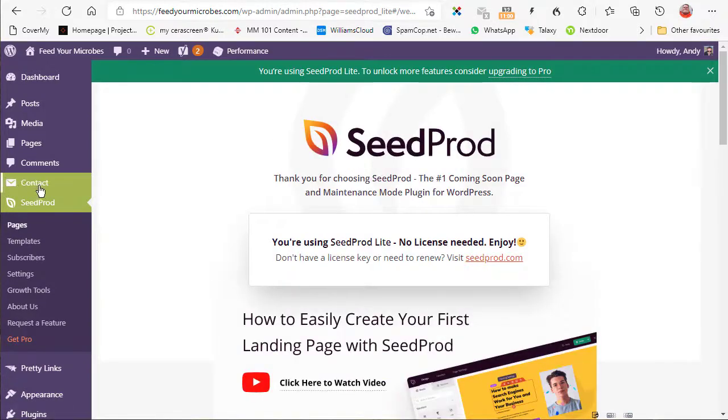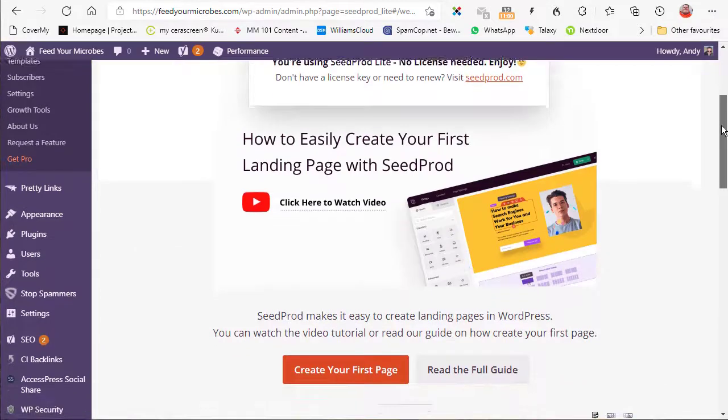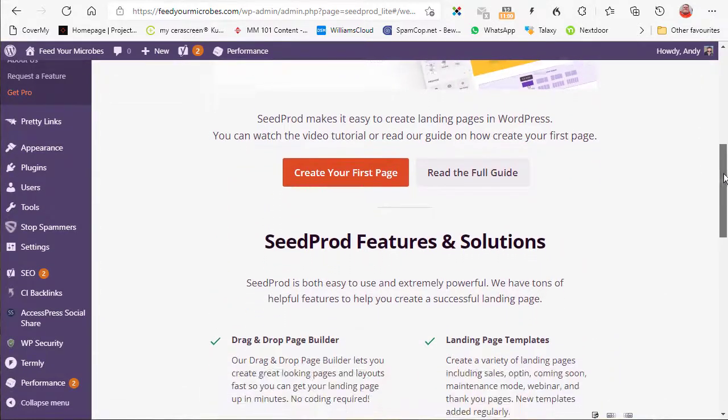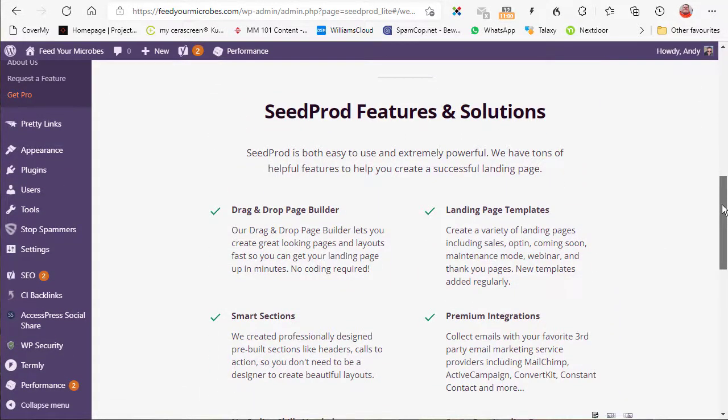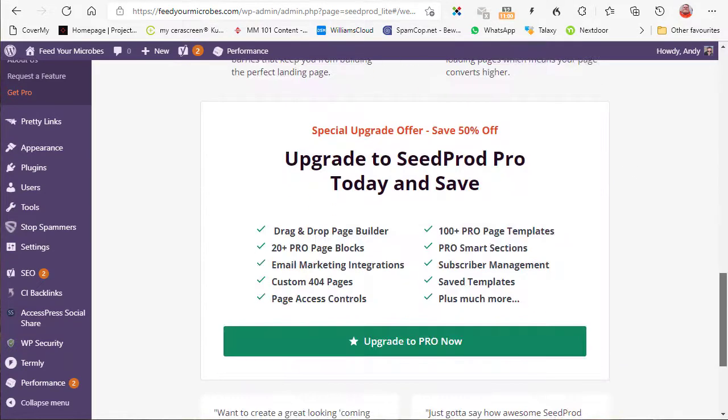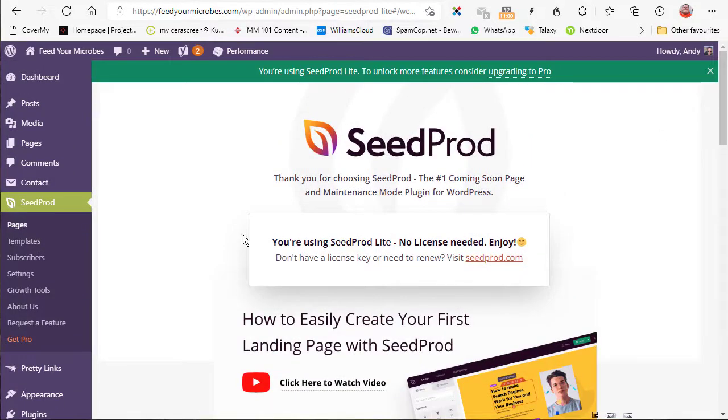When it's activated, you'll get a separate menu in the left hand side here with all of the options for the plugin. As you'll see, this plugin can actually do an awful lot more than just a maintenance page. So do feel free to find another maintenance mode plugin if you don't want to have the extra overhead of having a plugin with all these other features, even if you don't use them. But this one does work very nicely.